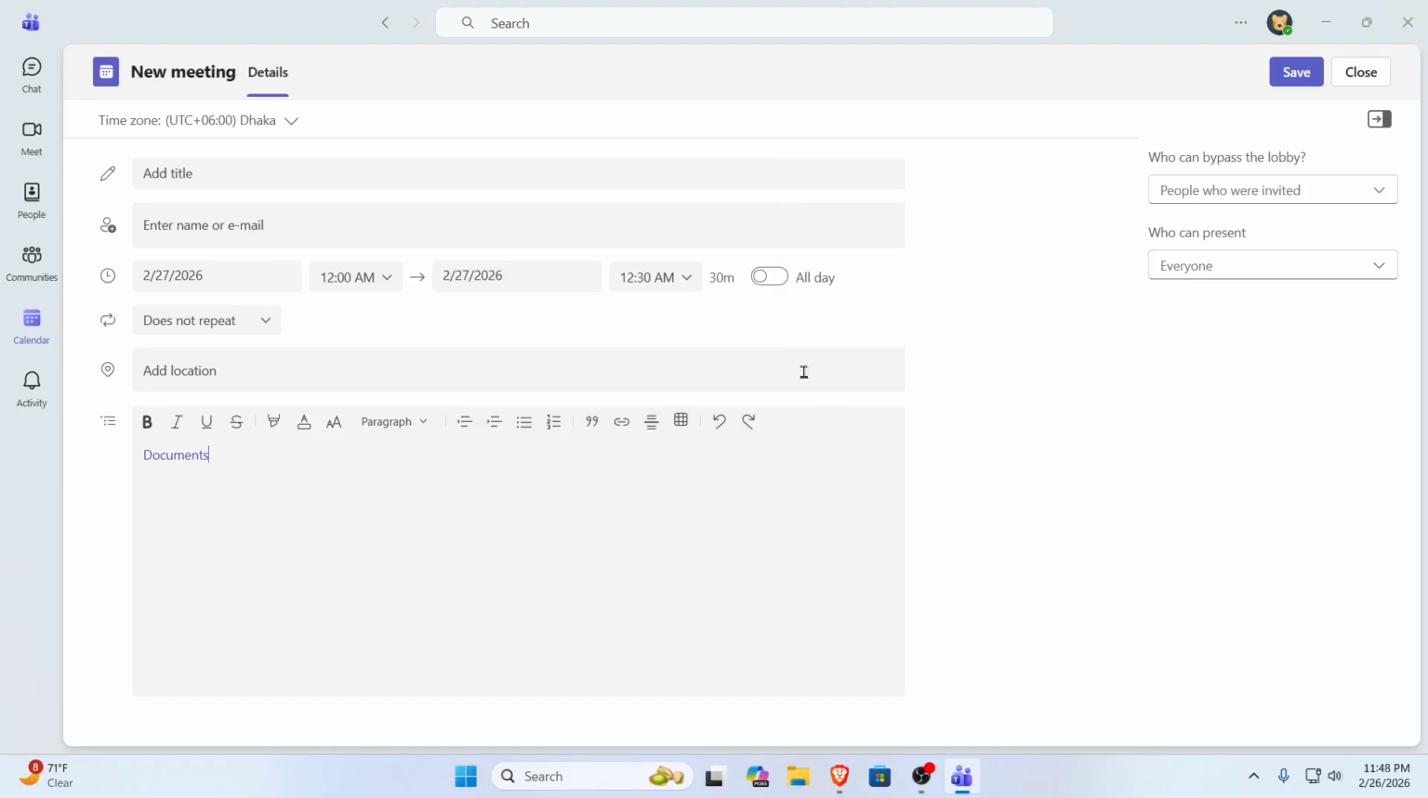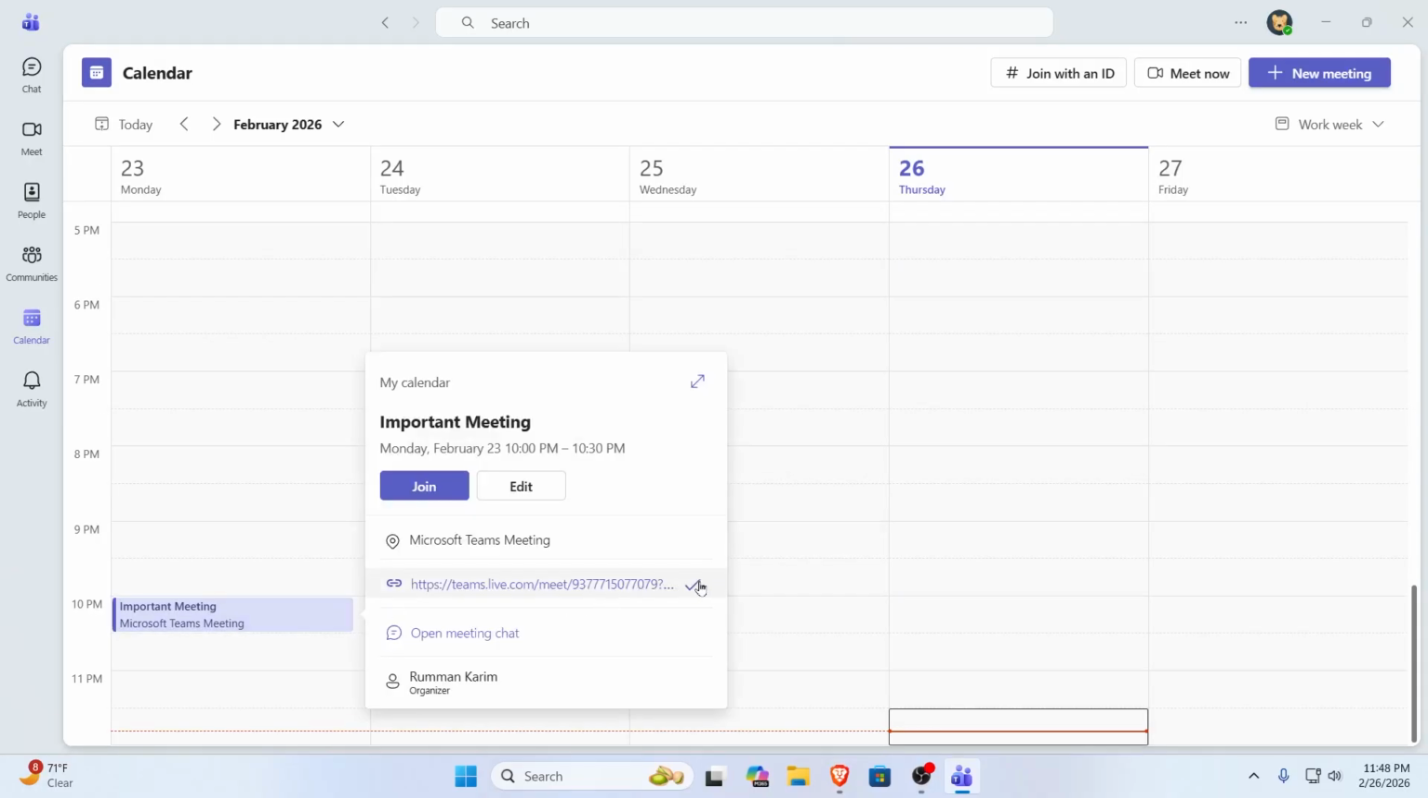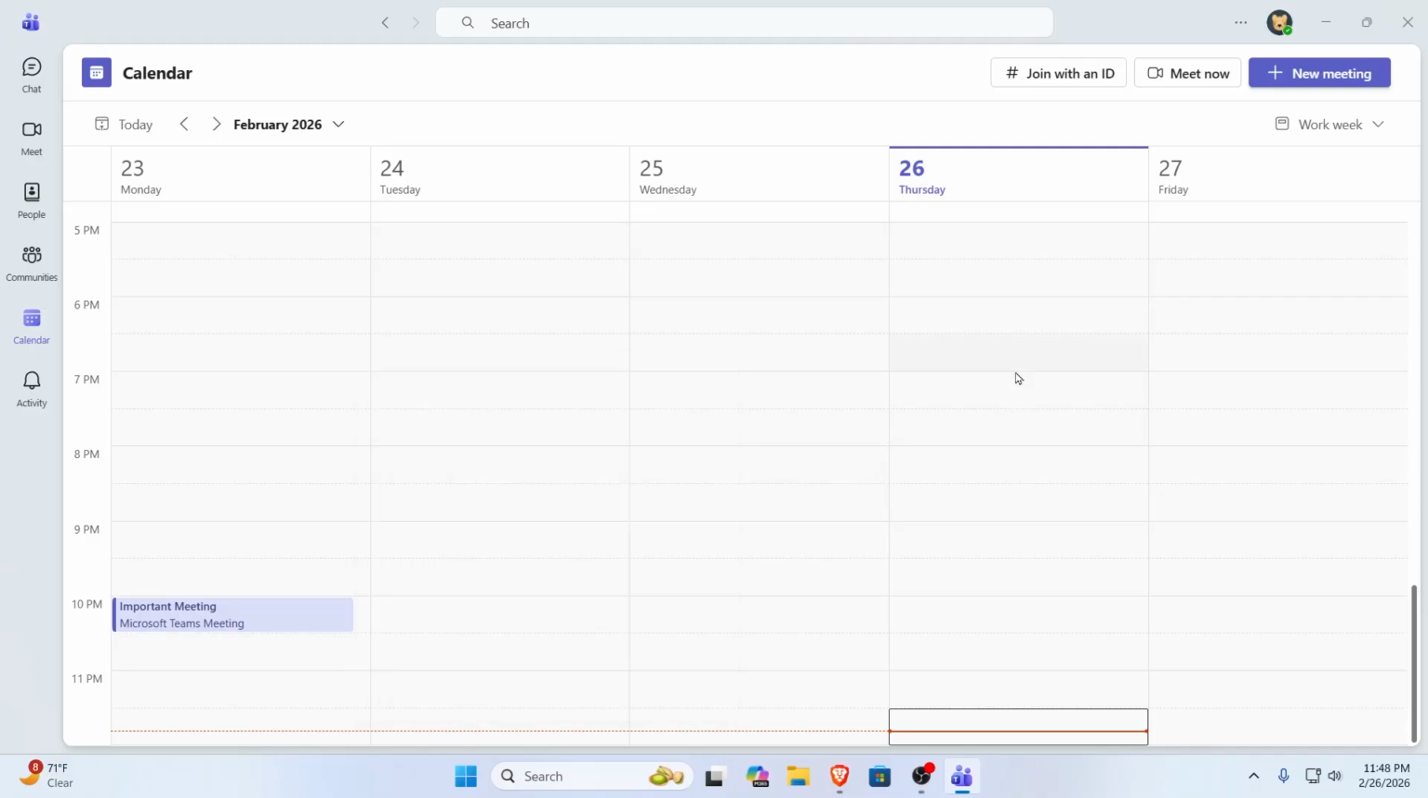And basically that is how you can attach your files or documents to your meeting invite link. And now when you go ahead and copy the meeting link, and if you send this to people, the document will be in the meeting description itself. And basically that is how to add an attachment to a Microsoft Teams meeting invite.